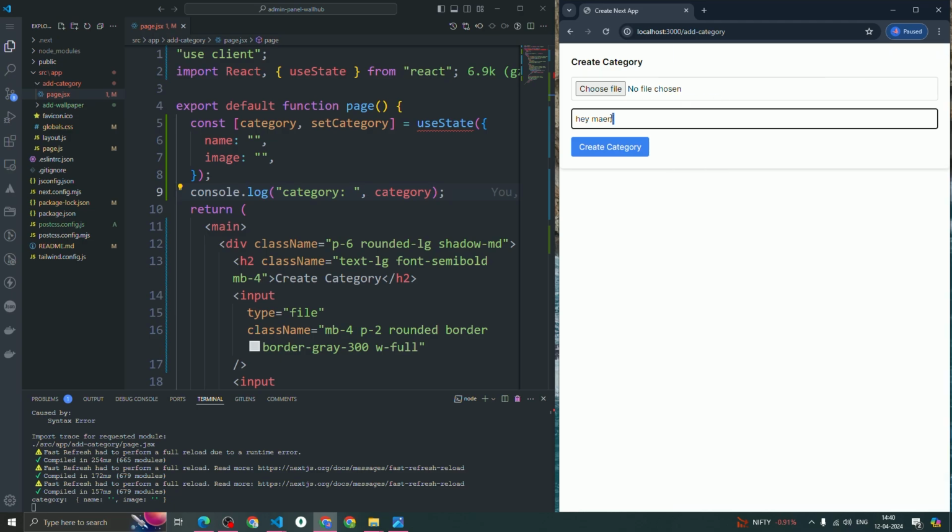Now we have to fix the image, like add the image upload functionality as well. So guys, for the image upload we are going to use Firebase storage. First of all, we have to create one account on Firebase to implement the image upload functionality. Okay, so first of all, we are going to remove this console log.